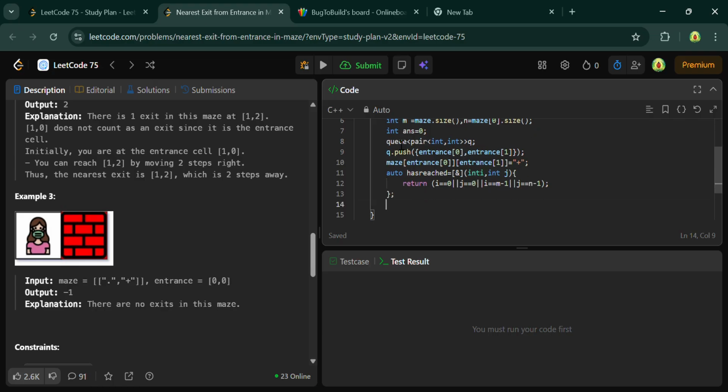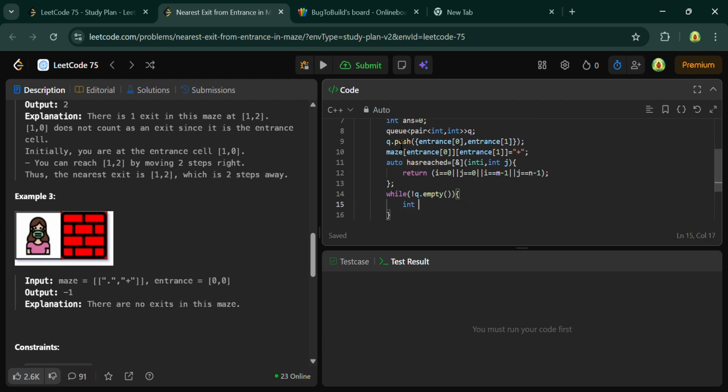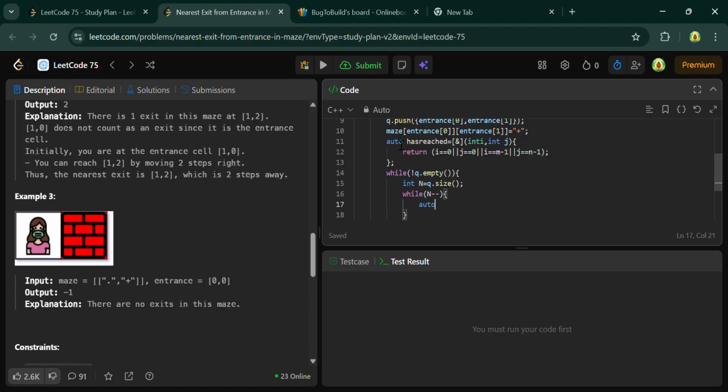And after this you just have to traverse through the queue while the queue is not empty. Okay, int n equals to queue dot size, and then while n minus minus, you just have to do auto current node equals to q dot front. The current node is q dot front, and then you just have to do q dot pop.